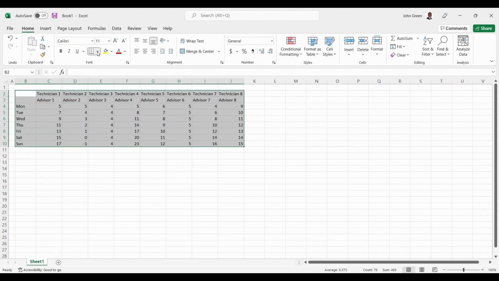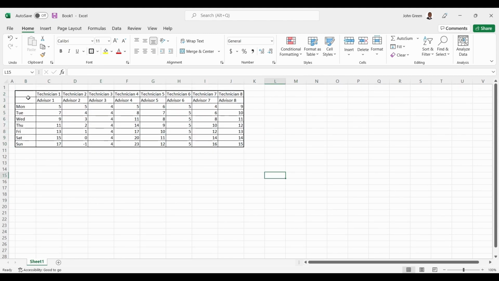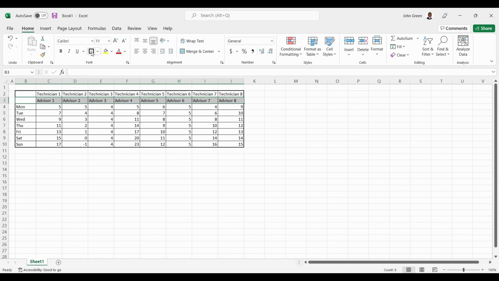Now we're going to go to this area right here. You can see we have a drop down, and we can actually add things like borders. So maybe we add borders individually. We can add some dark borders around certain areas that we want to highlight.